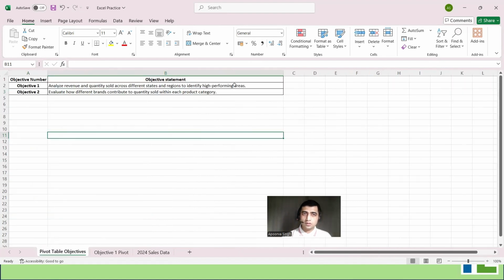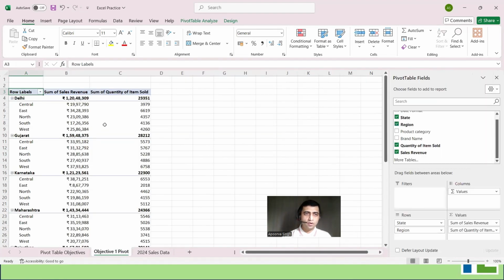The objective also says to identify high performing areas. Now what you would observe is that although it gives a region wise data, it still does not identify high performing areas. Well, it could be done in different ways. Like you could apply a conditional formatting or any other feature as well. But since we are discussing pivot table, I'll just show you how it can be done in pivot table.